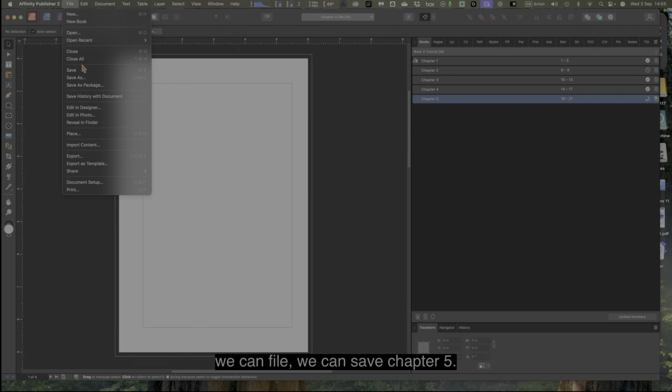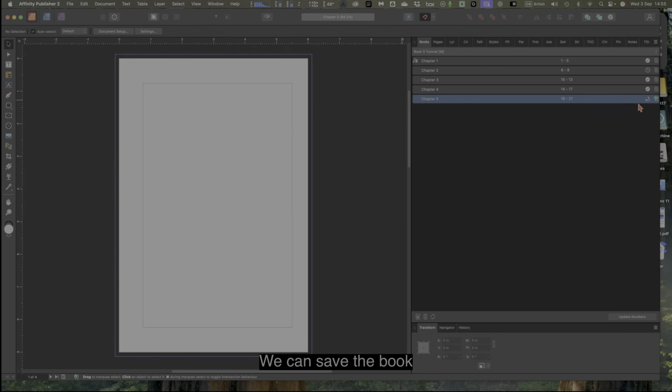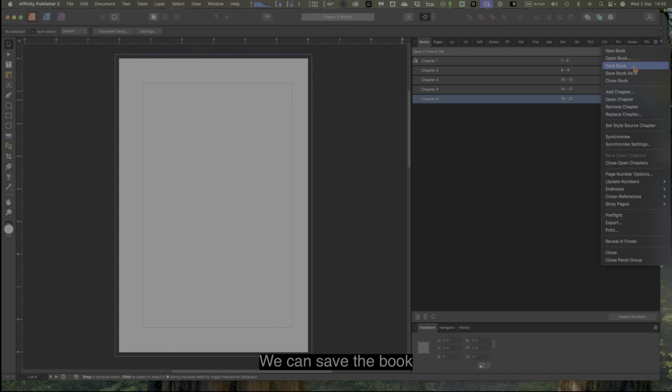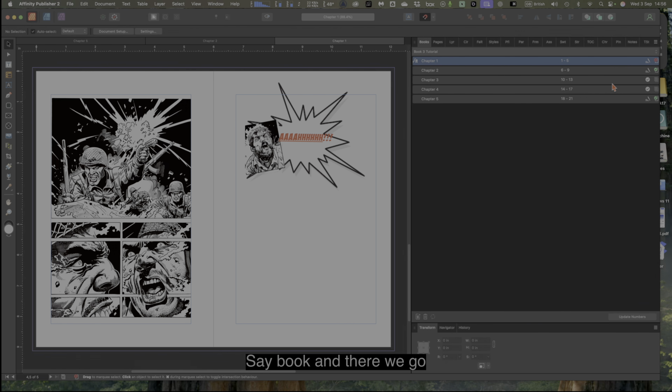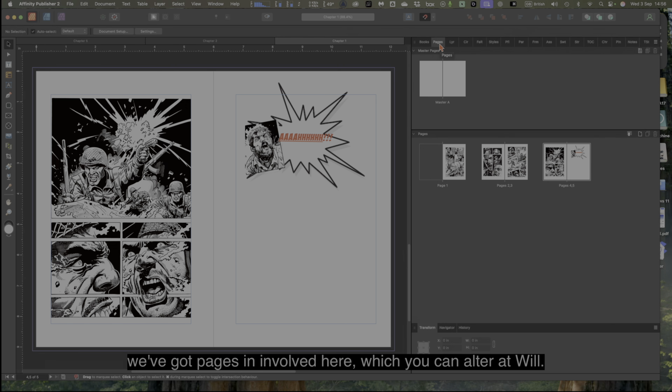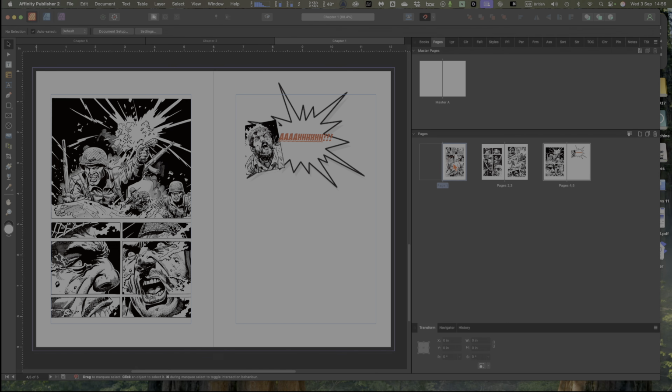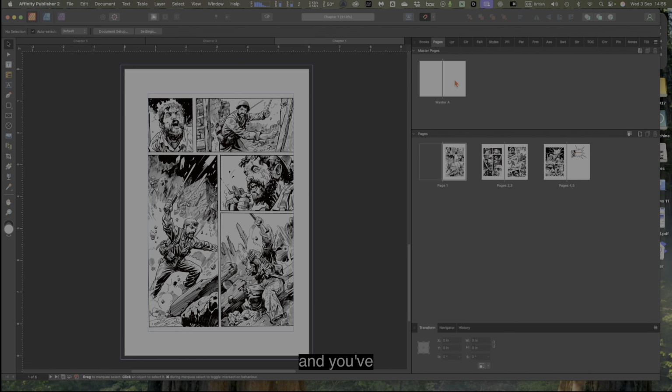We can file. We can save chapter 5. We can save the book. Save book. And there we go. Everything looking good. All the numbers are in the right order. Okay. Now from there, remember we've got pages involved here, which you can alter at will. And you've got master pages, which you can add to and subtract from, and they will affect every page in your book without having anything open up here.